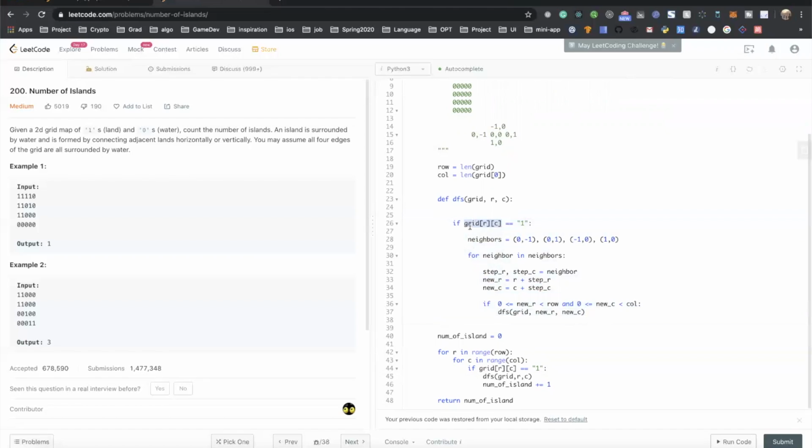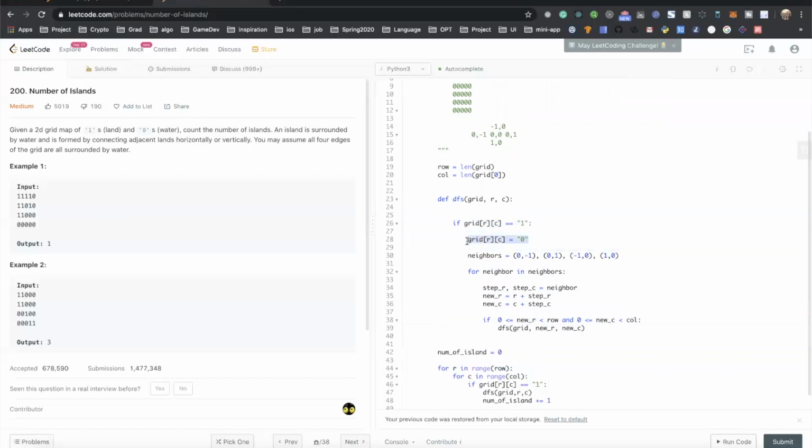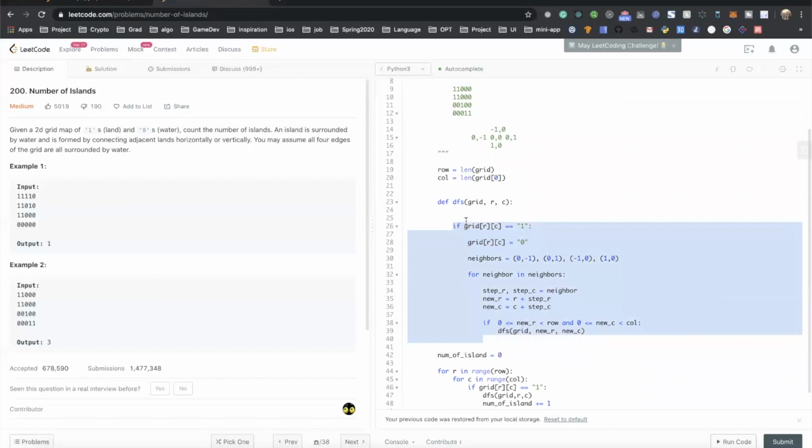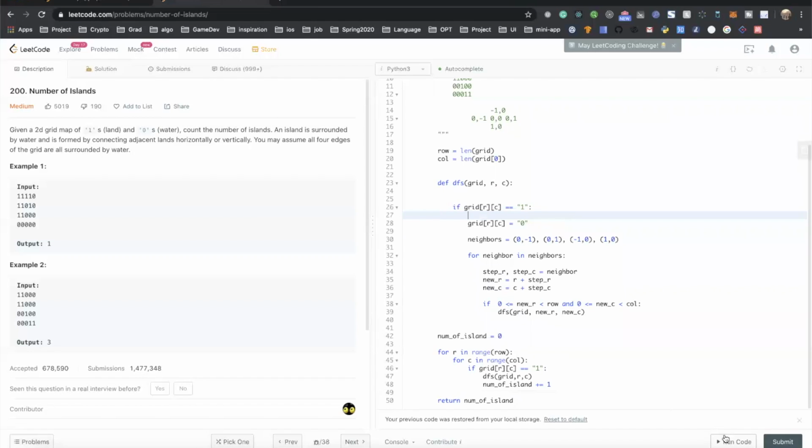Oops, we need to set it to 0. So that's what we mean by we sink the island. If we do not do this, then we might search repeatedly. From 1, we go to 1, and from this one, we go to the previous island. The other approach is to keep track of the visited islands using a set, but I think this way is more intuitive. So yes, let's run it.